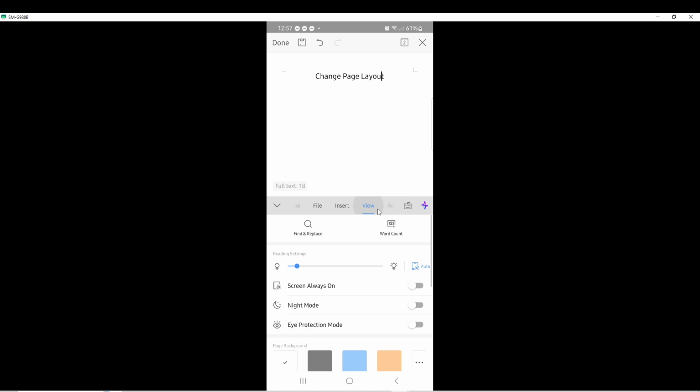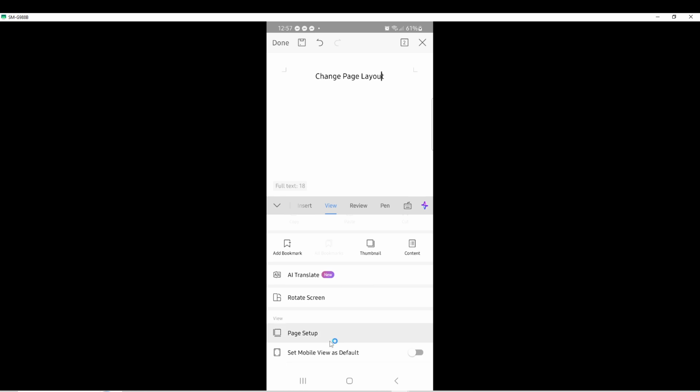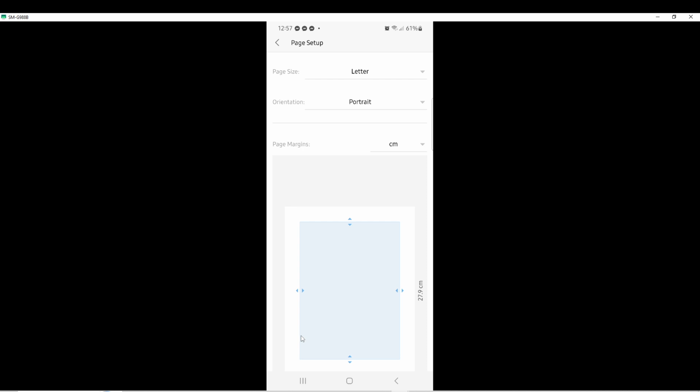After opening the View tab, scroll down slowly until you find the Page Setup option. When you tap on Page Setup, a new set of layout settings will appear. Here, you will see the Orientation setting, which controls whether your page is displayed vertically or horizontally. By default, your document is usually set to Portrait.